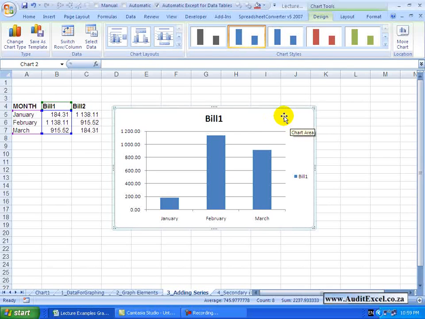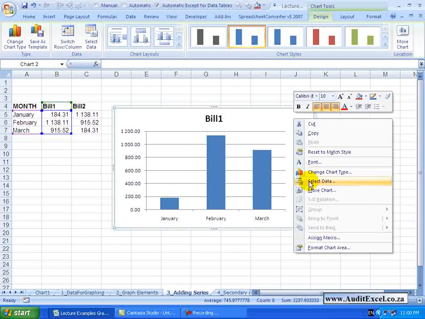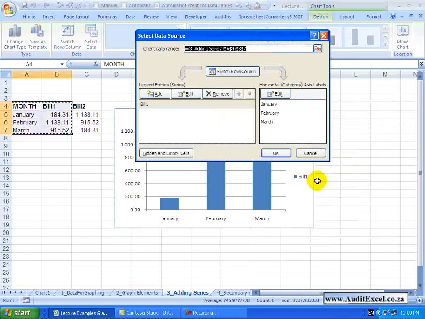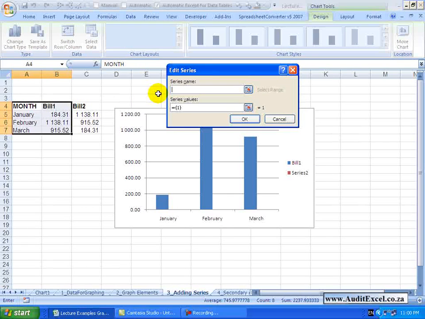Go to the chart and either under the chart tool design select data, or you can right click on it and you'll see the option exists here saying select data. When you click select data, it will tell you where it's currently looking and what it's called. If you click add, you can now specify exactly what you want to add to this graph.